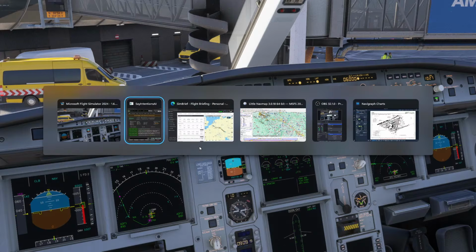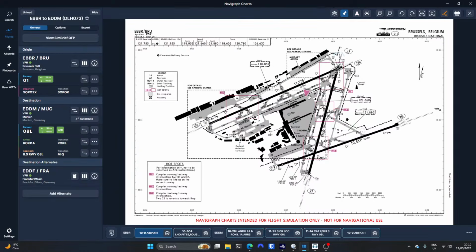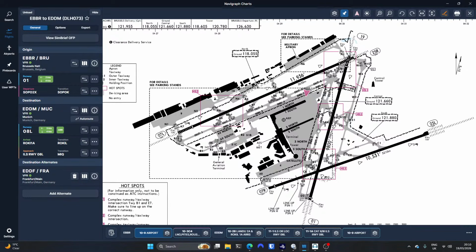And we'll pull up the chart of the airfield as well, so we can see where we are, so we can understand what they ask us.